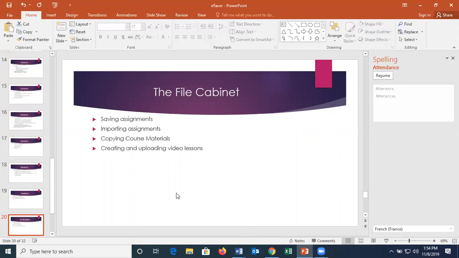The file cabinet. This is a feature which comes in very handy. It makes work or life a lot easier for you or for us once we've done all of the work behind the scenes. When you create an assignment, a quiz, a test, you can always save that in your file cabinet to use it, say, in another section or in another course. We're going to look at how to save assignments in the file cabinet, how to import assignments from the file cabinet, and also how to copy course content or course material from another course into a new course.